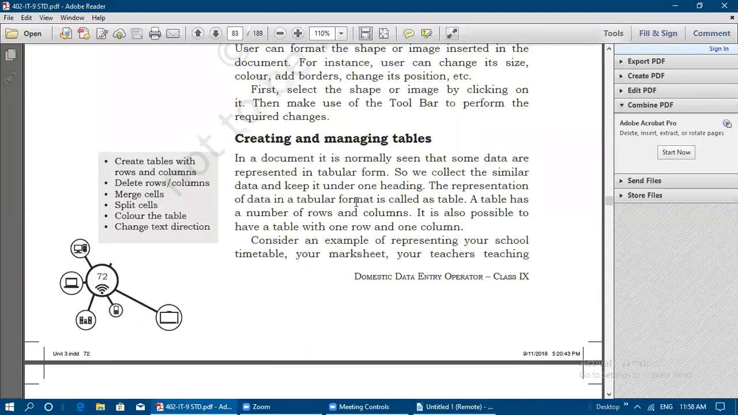The next topic is creating and managing tables. This we will see in the next video. Until then, revise the previous videos and be ready for the test. Thank you.